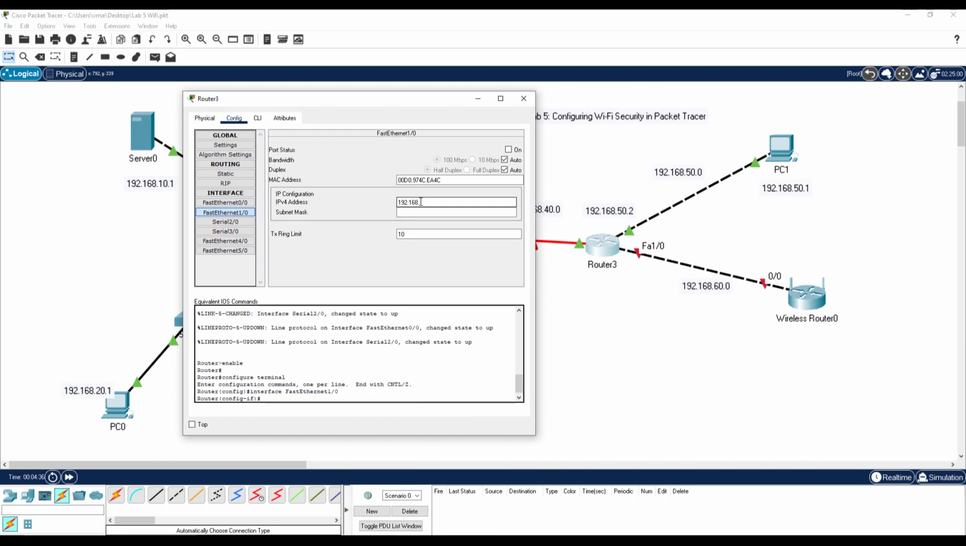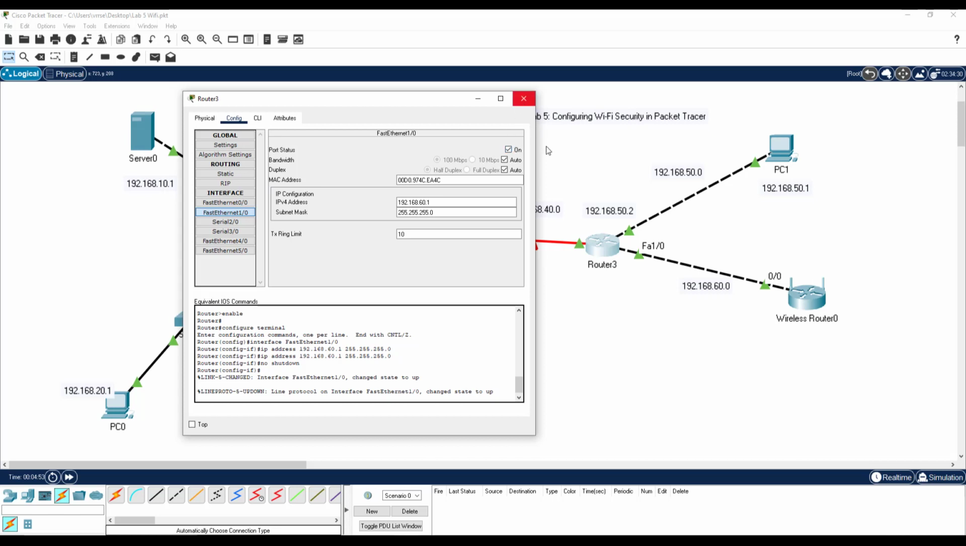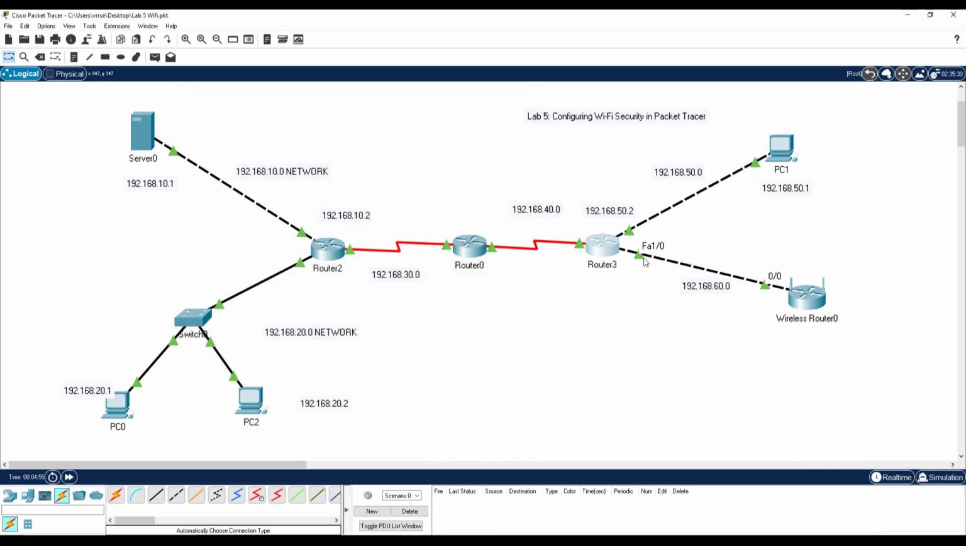The IP address I'm going to assign here is 192.168.60.1. This is going to be the IP address for my router, that means router 3, and subnet mask 255.255.255.0. Make the port status on. So we fixed the IP address here. What is the IP address we gave? 192.168.60.1. That is going to be the gateway for all the devices here. So this is the gateway.